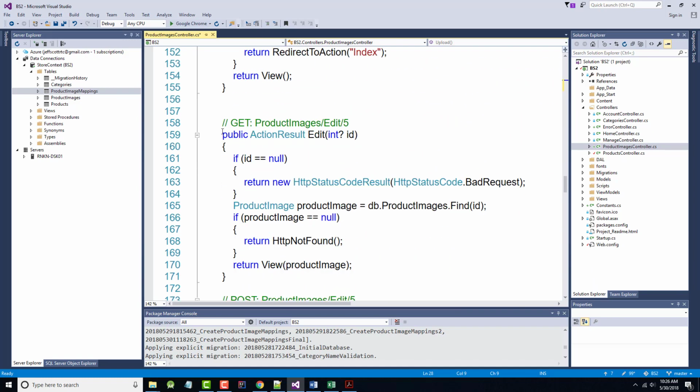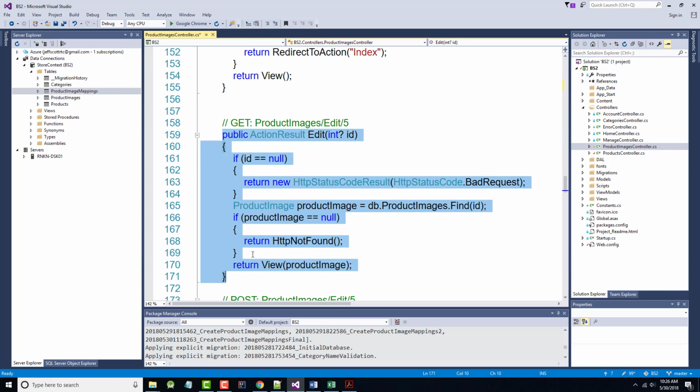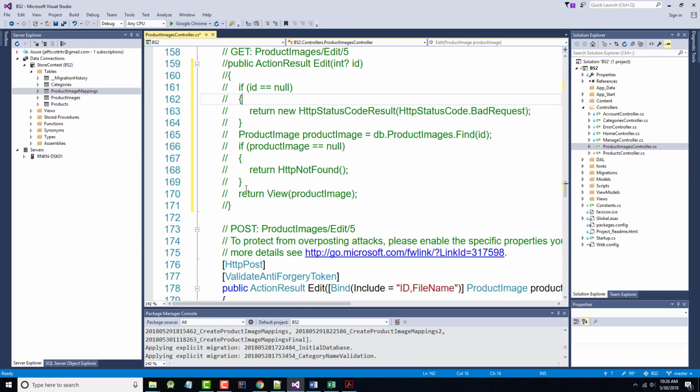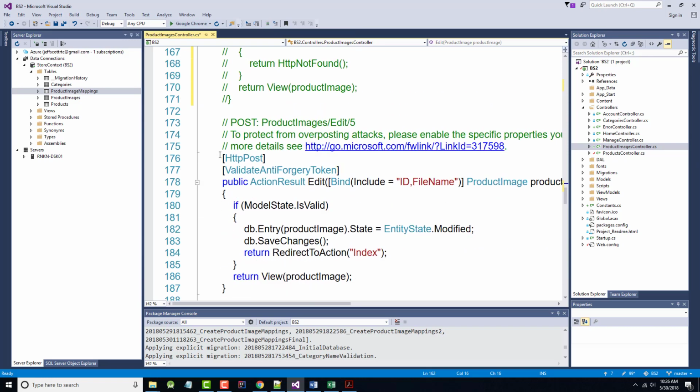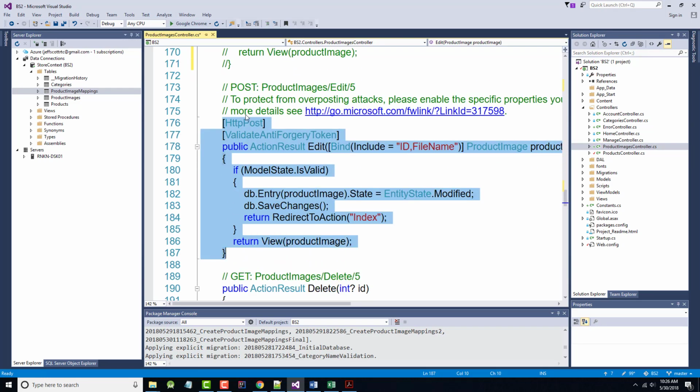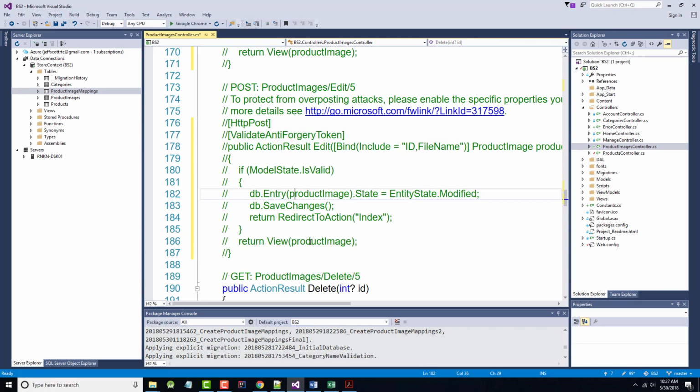So I'm going to do the same thing. There's the edit. I'm going to comment that out. And again, I realize I'm introducing code bloat, but just in case something gets hosed in here, I've still got the original code. All right, so that's been removed.